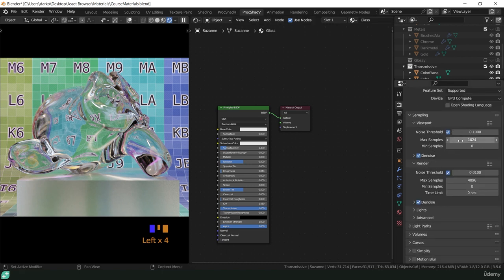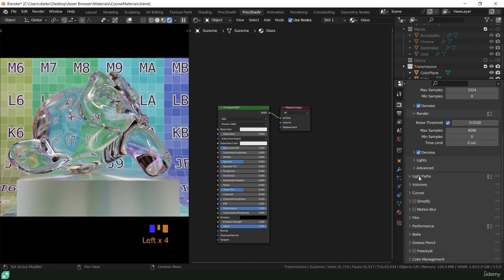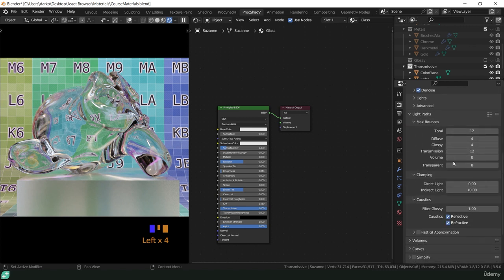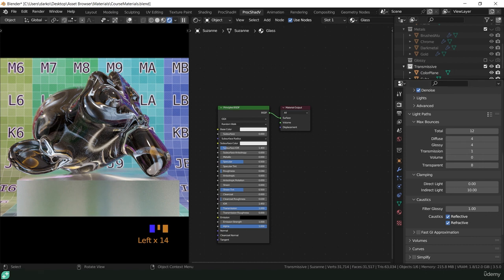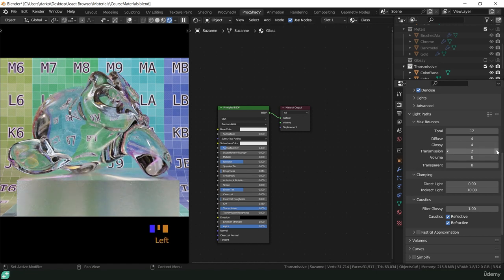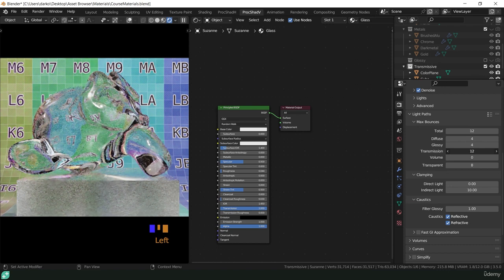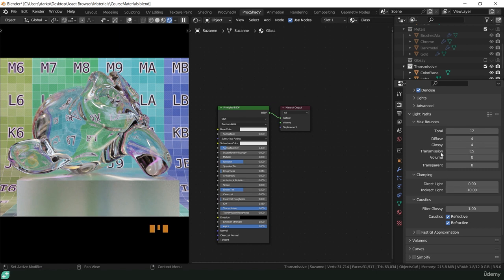So we are going to change a couple of settings here. In light paths, I'm going to show you what happens if we take our transmission down. Let's take our transmission down to 1. And you can see that this no longer looks like glass. We can only see through one side of the object. If we add in one more transmission value, it looks a bit better, but we still get some black areas. And let's click and drag this up a little bit more, and you start to see as we do that, we get more black areas disappearing. Yeah, about 15 is the magic number for this particular object.